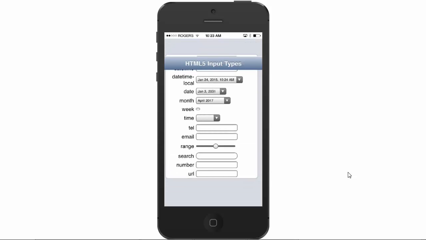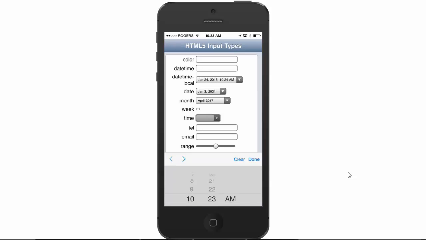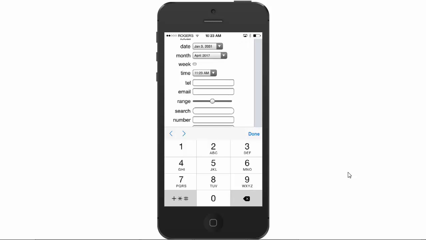The week one is not supported for iOS devices. So you do need to check to see whether or not the HTML5 type that you want to use is actually supported. Time is supported for iOS devices, so I can choose a time. For the telephone number, I get this telephone type keypad where I can enter a number.